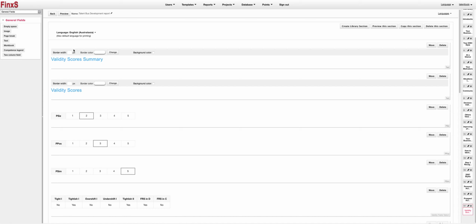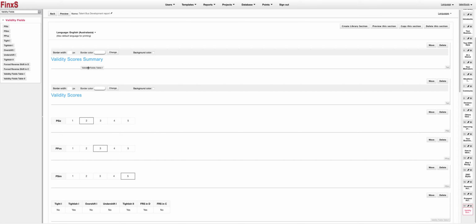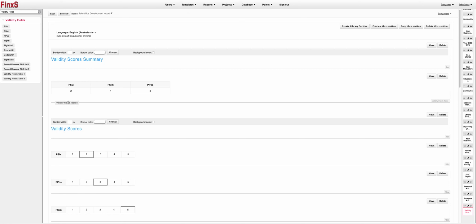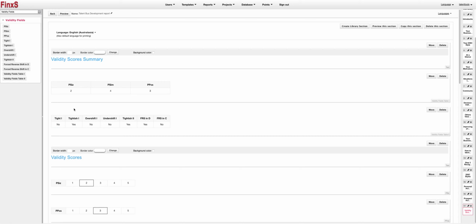So I put my text heading in, and now I need to get out of general fields and go into the validity fields. You can see those validity fields have come up there. Now if I'm just wanting the summary, all I'm going to go for is summary field 1 and summary field 2. And this gives me all the information that I need to know about how this profile sits for its reliability and validity for this particular person.